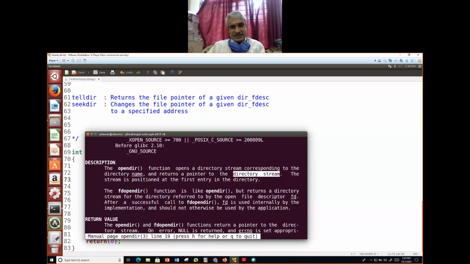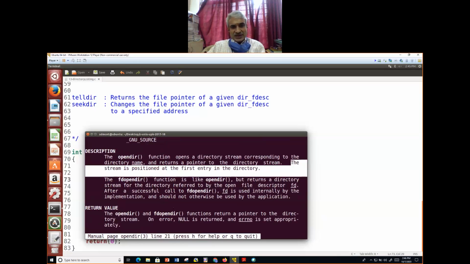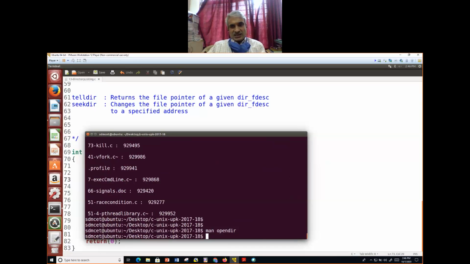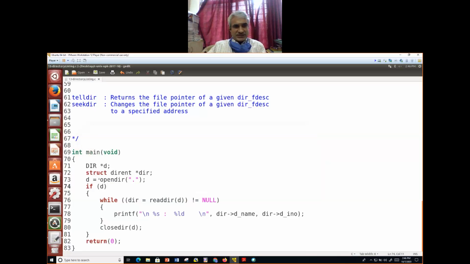Now look at the other content. That stream is positioned at the first entry in the directory. The return value is a pointer to the directory stream, and on error, NULL. So with this understanding, now let's see. I open the directory; dot indicates the current directory, otherwise you have to give a path name. It returns a pointer to that stream, which is available in d. And if I say if (d), that means if d is true; otherwise the else part, not written here, means it is unable to open it.